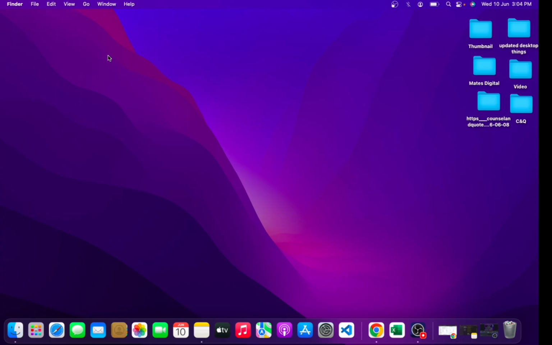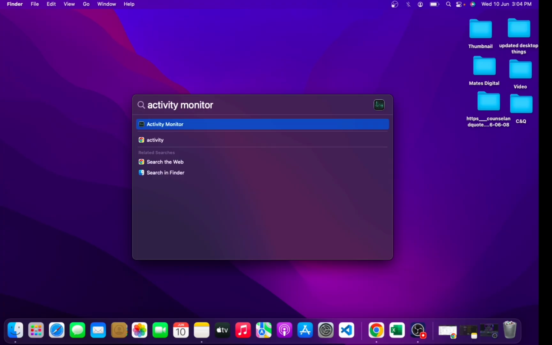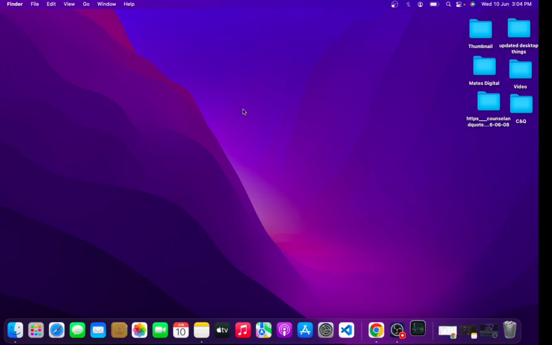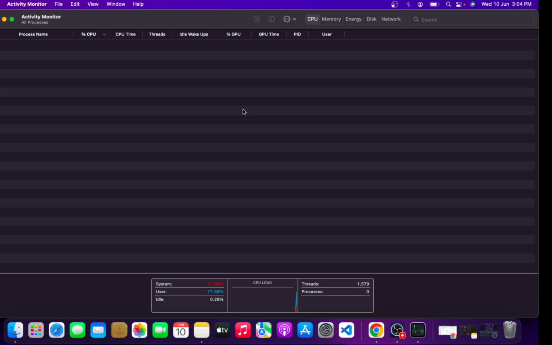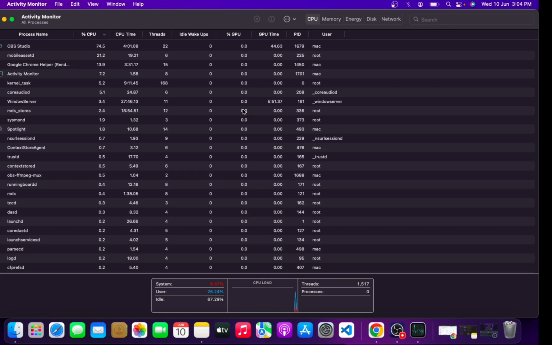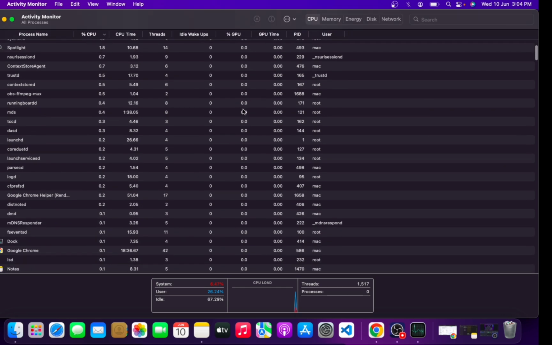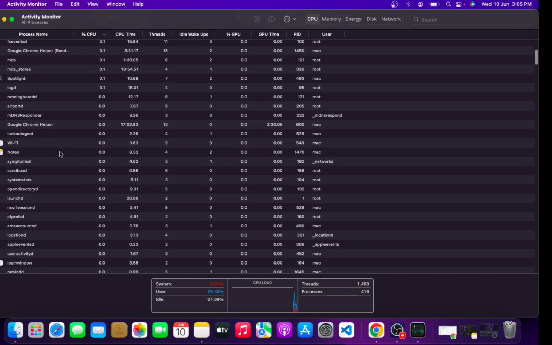Let's come to method 3. If an application is consuming too much memory or CPU, Activity Monitor can help. First, press Command plus Spacebar to open Spotlight Search and search for Activity Monitor. Then press Enter. Now Activity Monitor displays all processes currently running on your Mac. Locate the frozen application in the list, then select it.